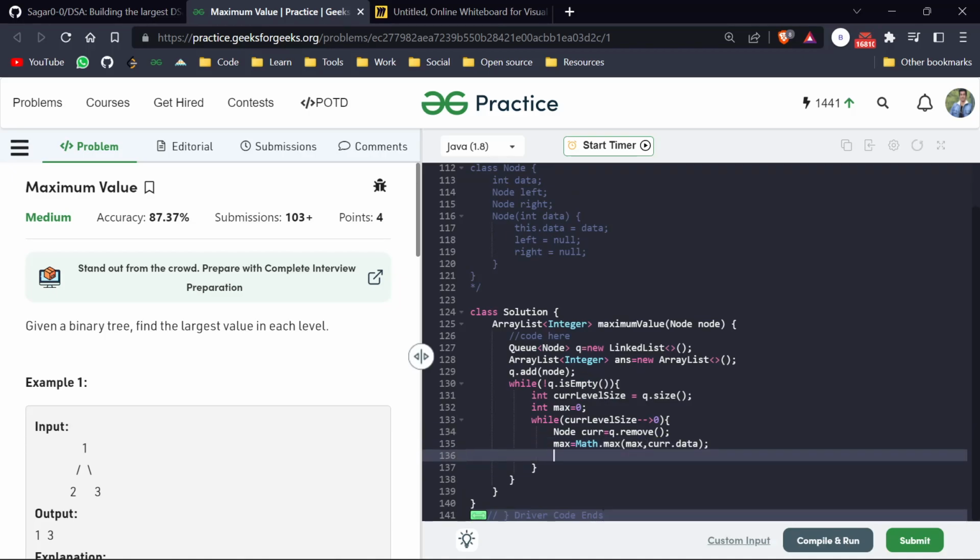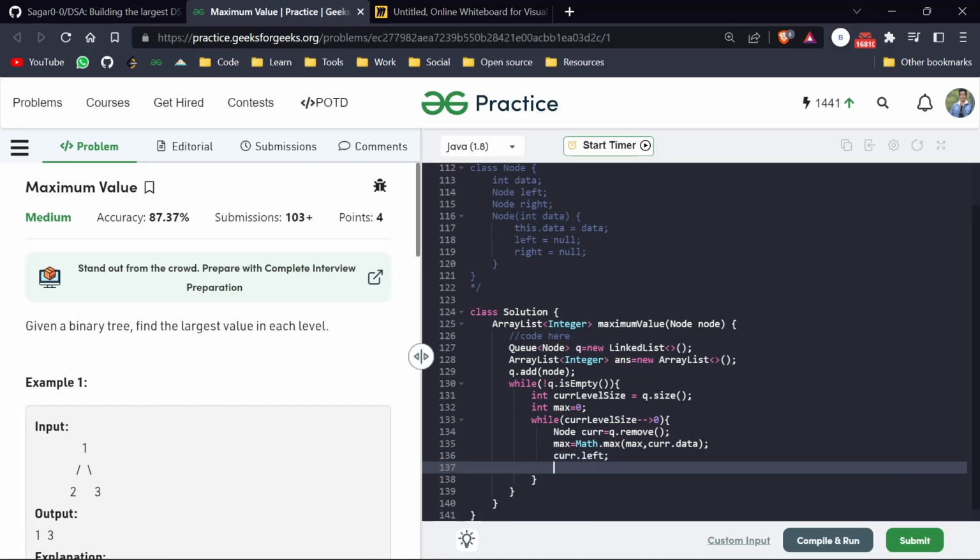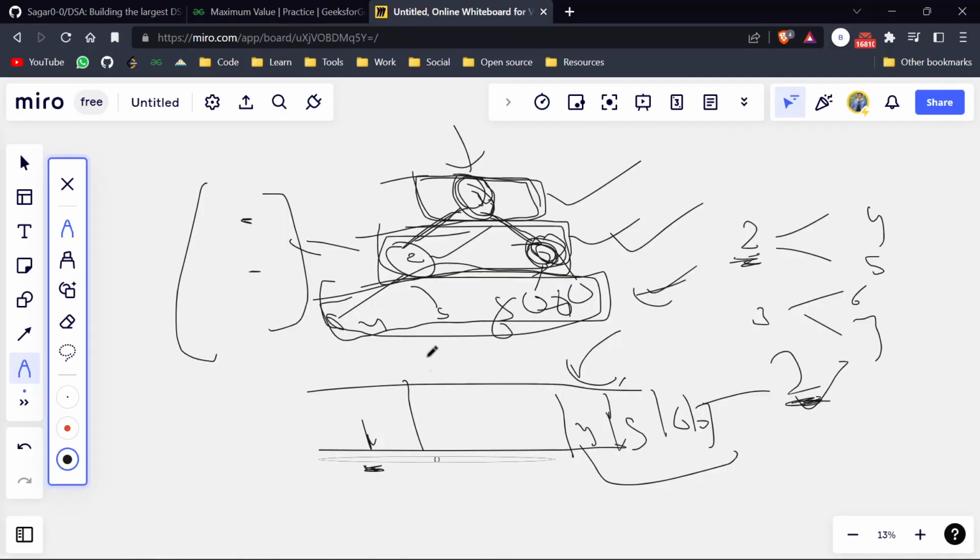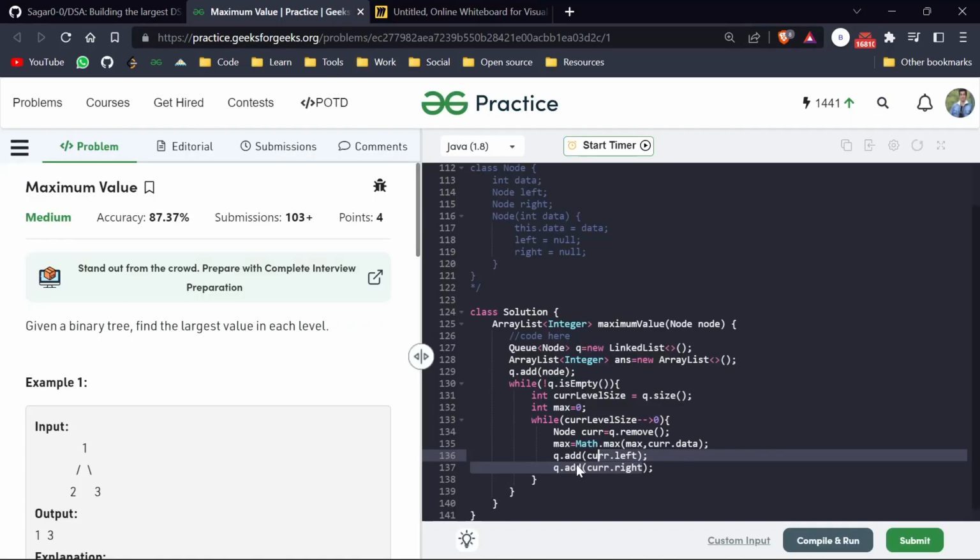And after that, we also have to add current dot left and current dot right in our queue. So what we are gonna write? Queue dot add current dot left. Queue dot add current dot right. But this current dot left can be null, and this current dot right can also be null. So we also have to check whether these values are not null, because we are gonna only add the non null values in our queue. So if current dot left is not equal to null, then we are gonna add this value to our queue. And same case for this, current dot right is not equal to null.